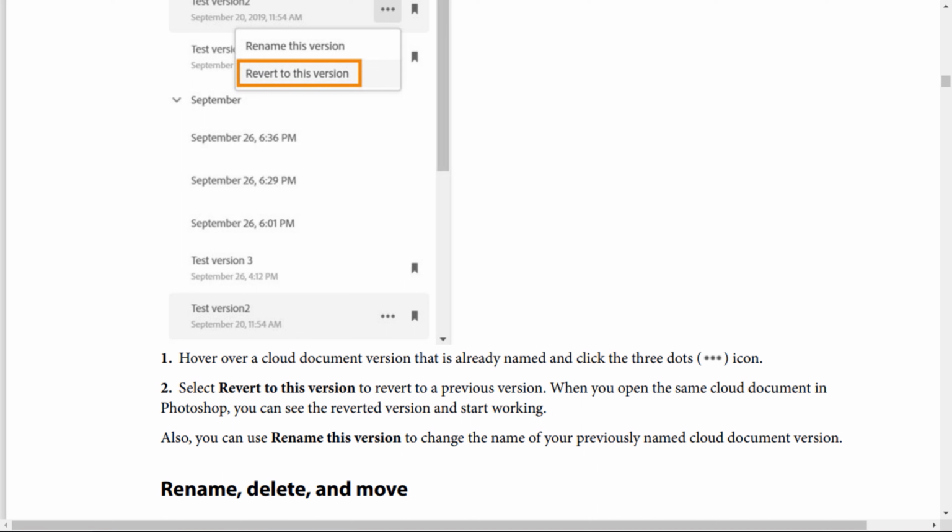Then when you open the same cloud document in Photoshop, you can see the reverted version and start working. By the way, you can also use rename this version to change the name of your previously named cloud document version.